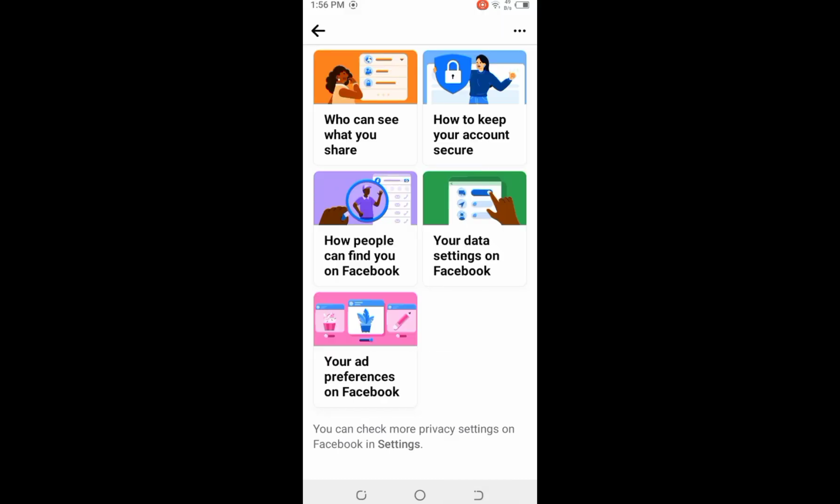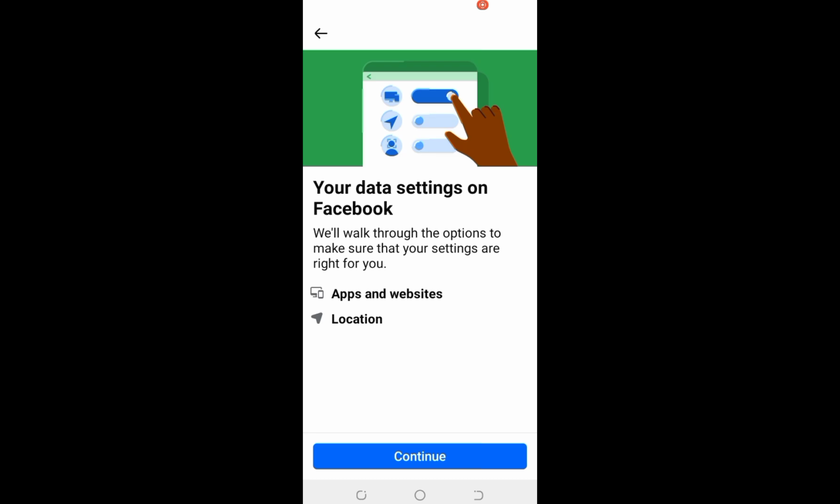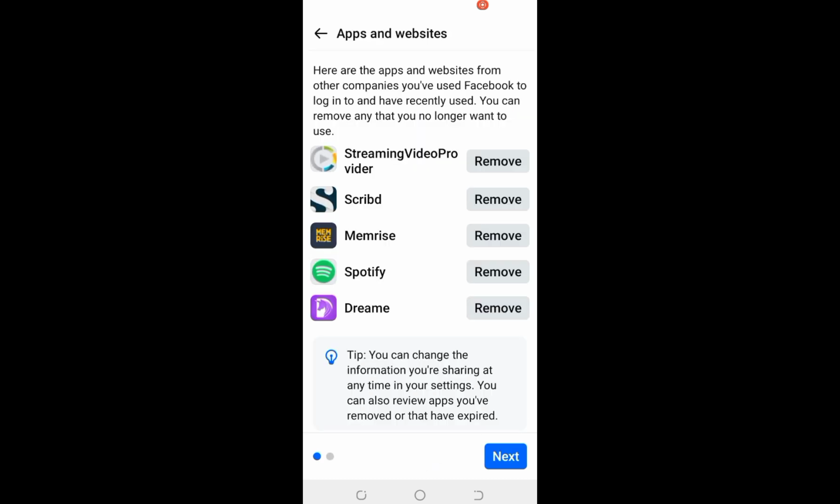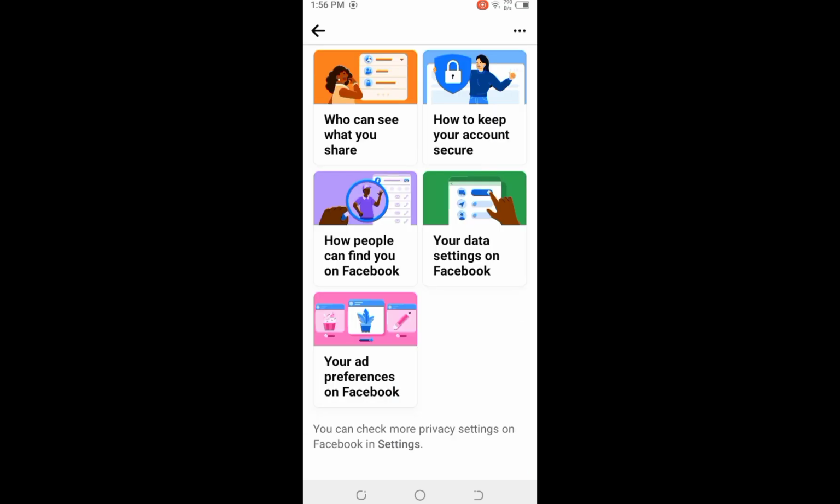Finally, you will want to review the Apps and Websites section under Data Settings on Facebook. This is where you can control which apps and websites are connected to your Facebook account. If there are any that you no longer use, it is a good idea to remove them to keep your data secure.